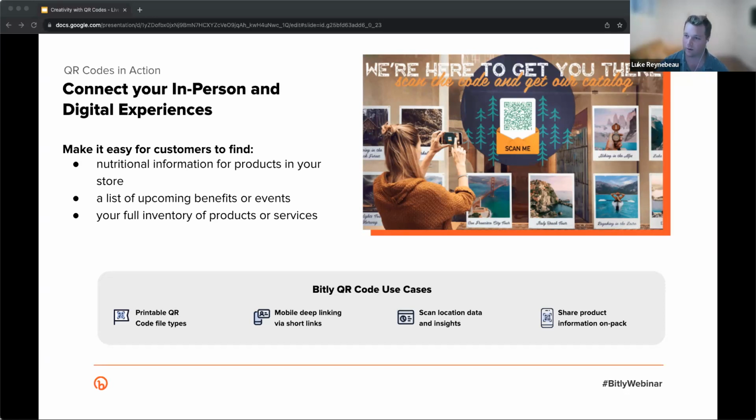And that helps us create more customers, but also helps our customers understand a little bit more about our brand. A couple ways we've seen this used really effectively: number one, including nutritional information for products in your store. Let's say you have it on product packaging, you want to give nutritional information, recipe ideas, ways that people can use this product or food in their day-to-day. All really great ways to use QR codes in that context.